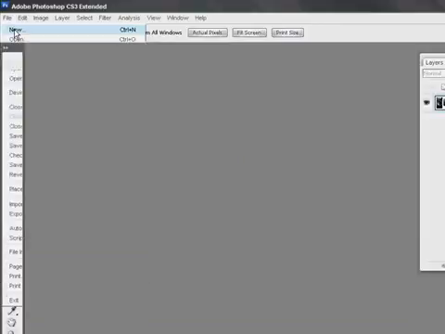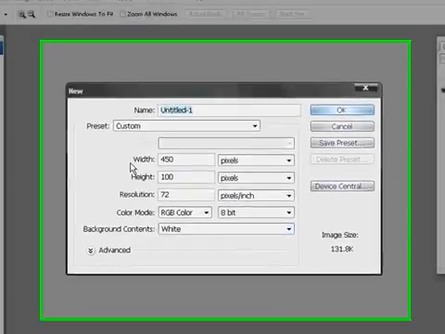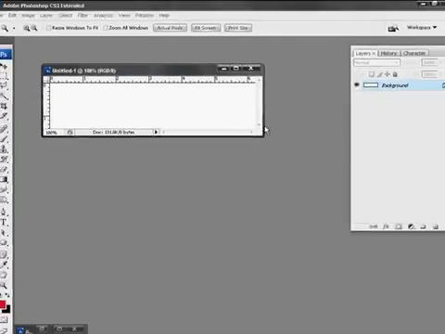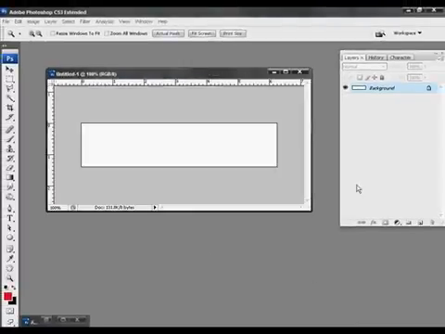So I'm going to make a new document in Photoshop. My width is going to be 450. My height is going to be 100. My resolution is going to be 72. And my color mode is going to be RGB. Okay, so I'm going to hit OK. And this is going to be the size of our banner.